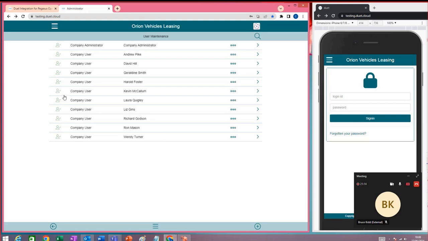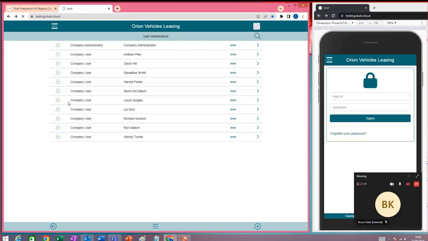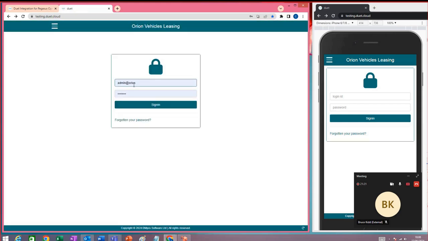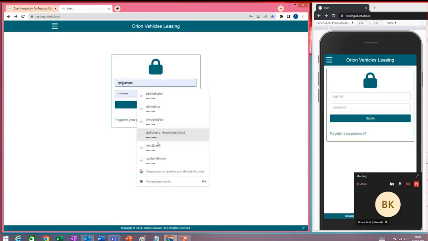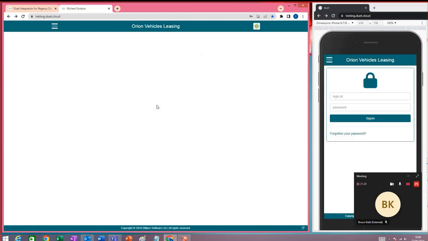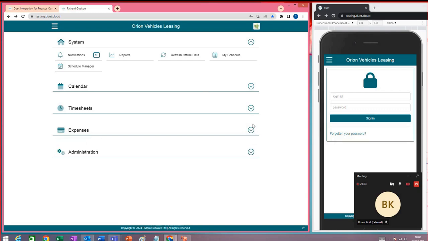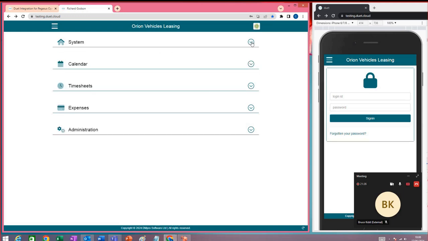Okay, I'll sign in as Richard on this system. Okay, so I've turned off the other applications for Richard. So now his service desk is gone and all he's really got in here is the system itself, timesheets and expenses. He has a little bit of admin because Richard as a manager is allowed to create things like expense types, claim types, timesheet periods.